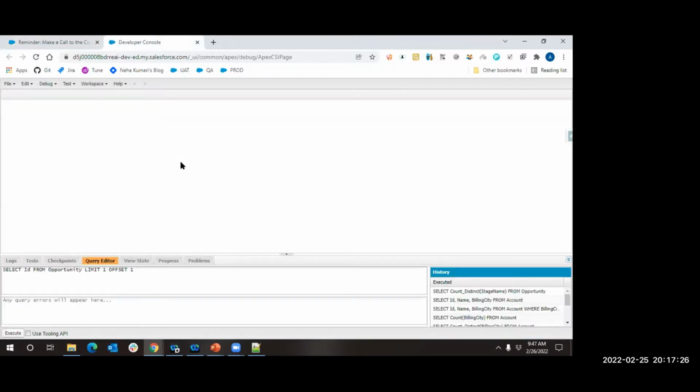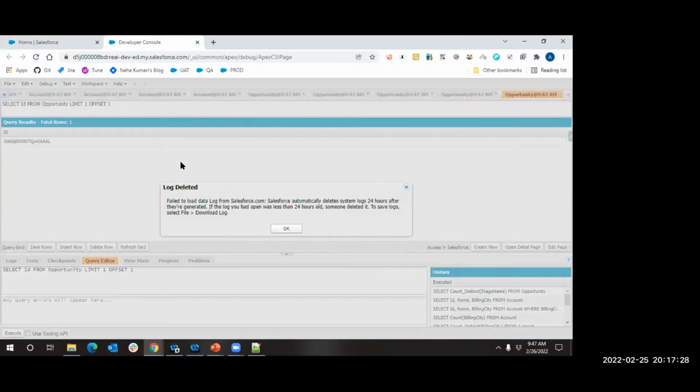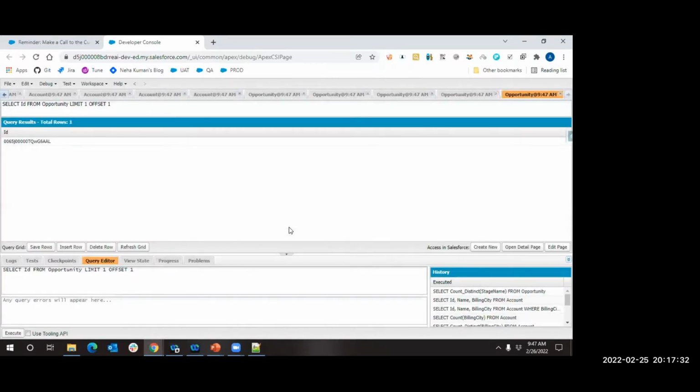What is developer console? This is a one-stop place for all the developers. If you want to write a page or a class or a component or a trigger, everything can be done in this single page itself. So this is a place where you can do anything and everything pertaining to Apex. In this developer console, I'm not going too deep into all the options, as today's session is pretty much about SOQL. I want to focus more on that.